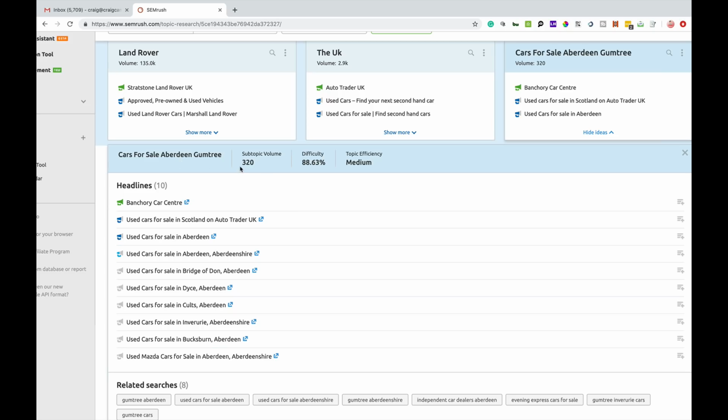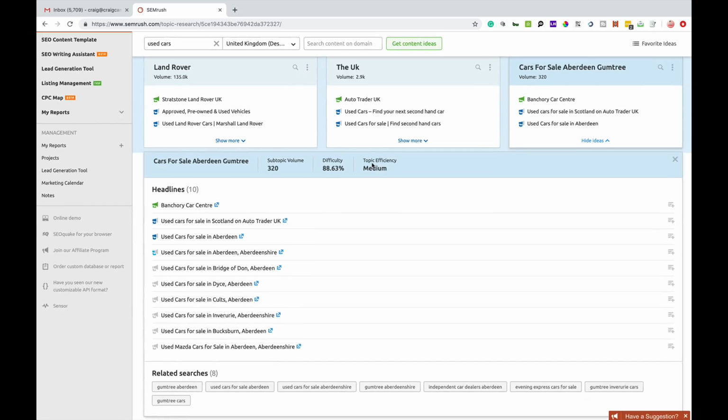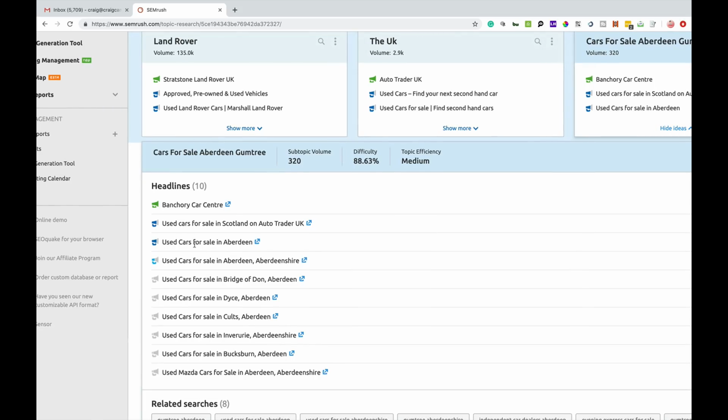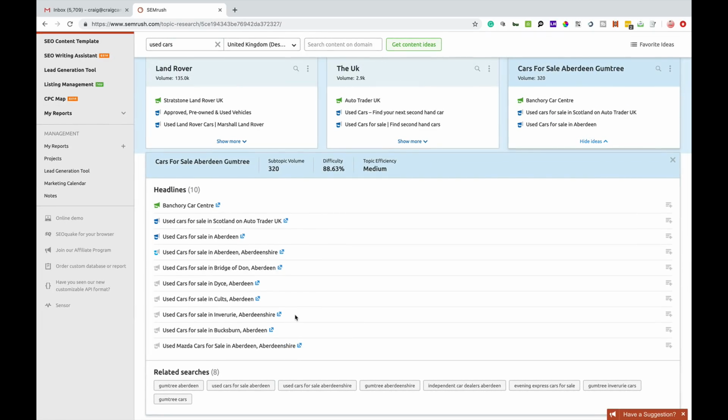So it's got the volume, subtopic volume 320, difficulty is 88.63%, topic efficiency is medium. Now what it basically does is gives us some content ideas, some headline ideas, which we can see here. So it's got used cars for sale in Aberdeen, which is fairly common sense, used cars for sale in Dice, which is in Aberdeen, and various other headlines that we could use there.